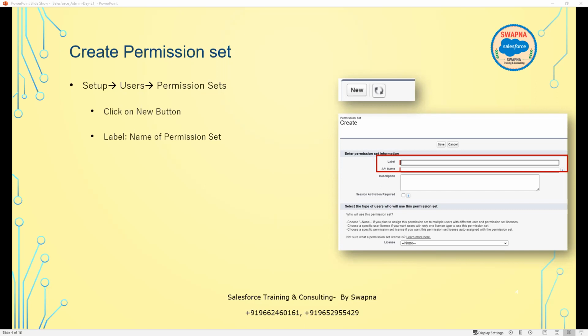Then we have a description. Description explains the purpose of this particular permission set, the purpose of why we are creating the permission set. What is the purpose of creating the permission set is explained in the description.